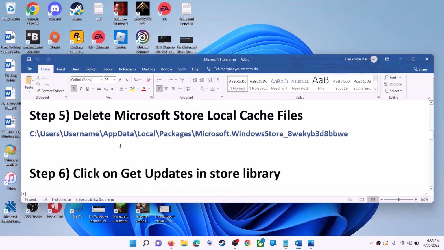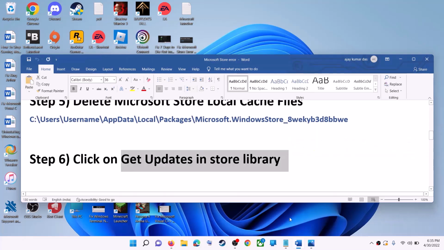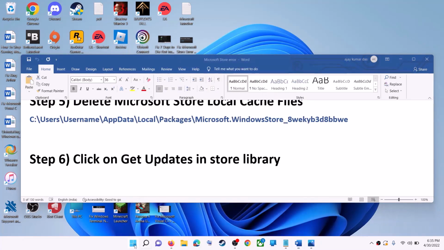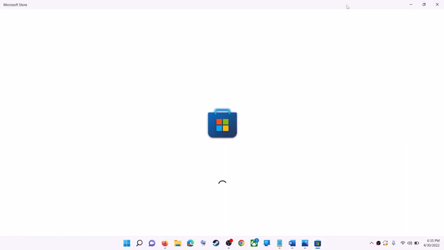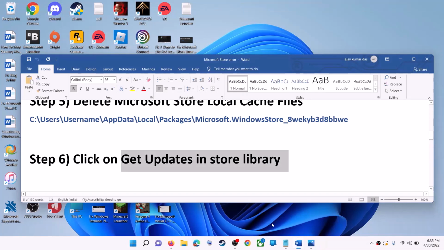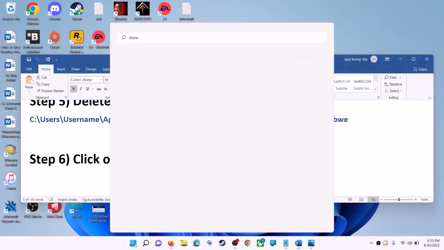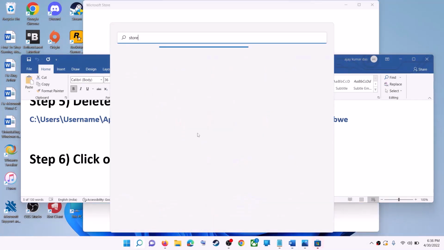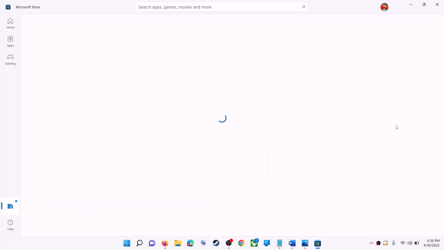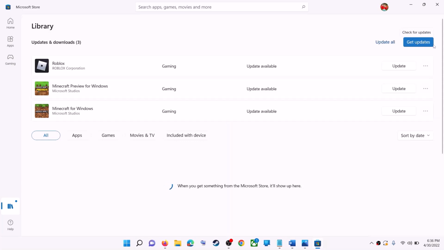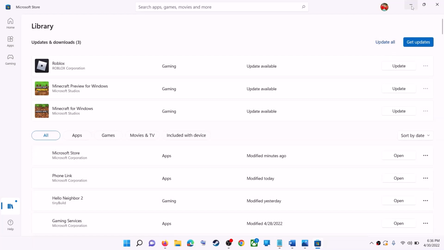Now the next step is to click on Get Updates in Store Library. So open Microsoft Store on your computer. Now on the bottom left here you can see library options. So click on library. And on the top right here you can see Get Updates option. So click on Get Updates, and once all the updates are installed, try to use Microsoft Store.